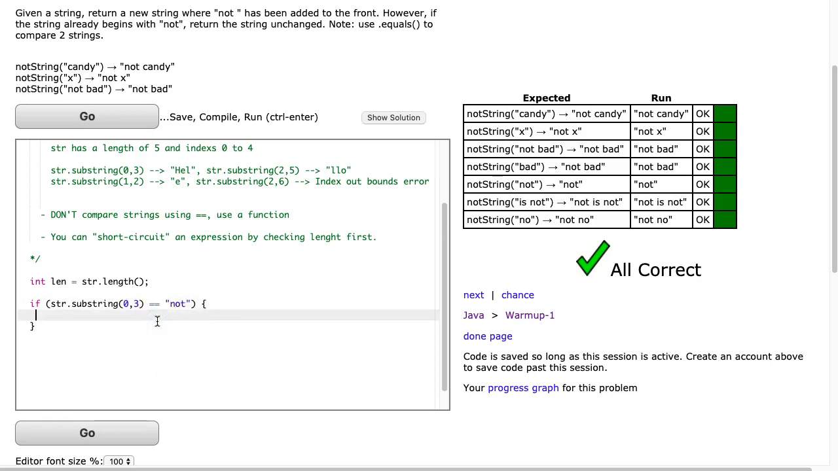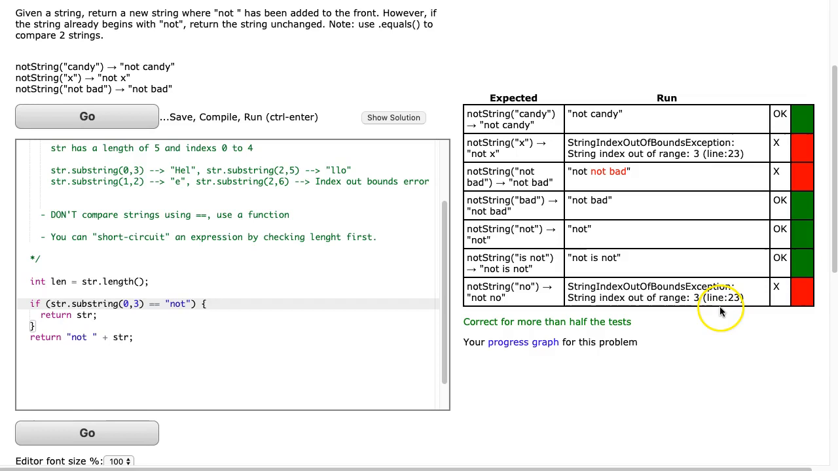Look at me. So basically, take the first three letters, check if it's equivalent to "not". This is wrong, but I want to show you what happens. We're going to return the string as it is, because if "not" is the first three letters, it's going to remain unchanged. Otherwise, we're going to return "not " plus str. If I hit go, you'll see some cases work.